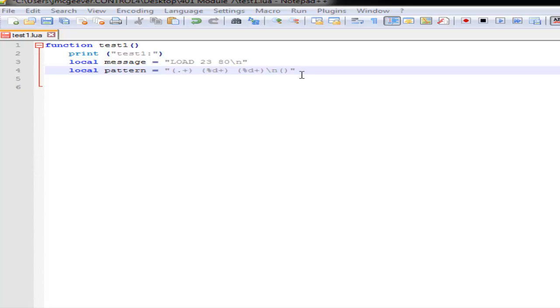Notice that our pattern is surrounded by parentheses and followed by a space. This will capture our notification, which in this example is the string value load. Note that it is followed by a space as seen in our message format. This is an example of a space being used as a delimiter.